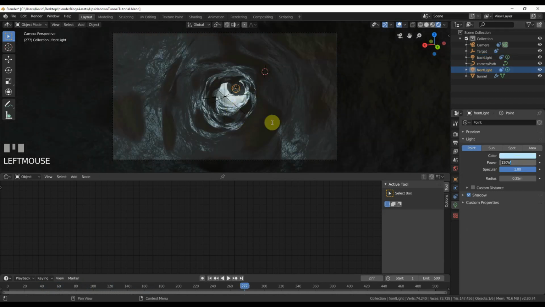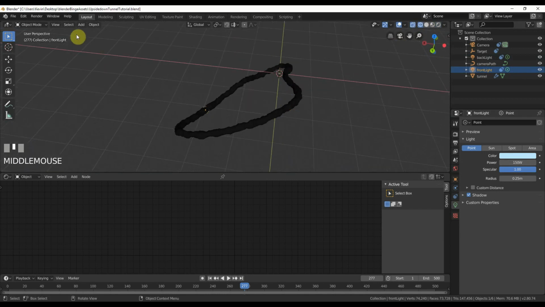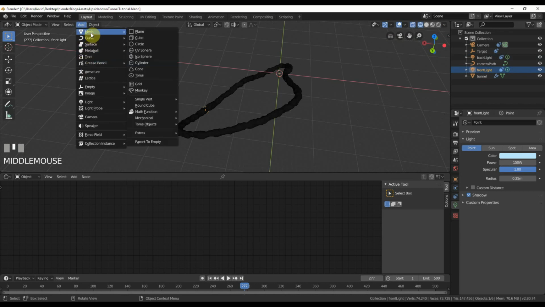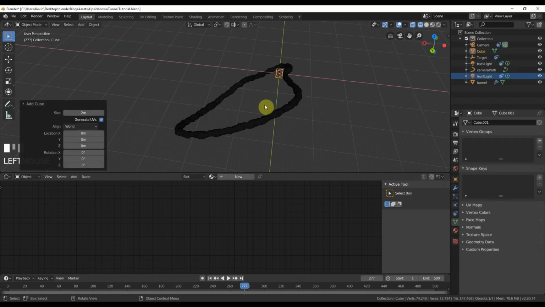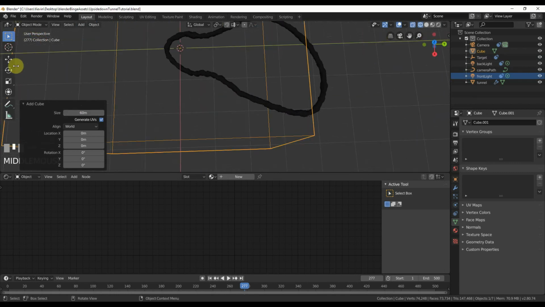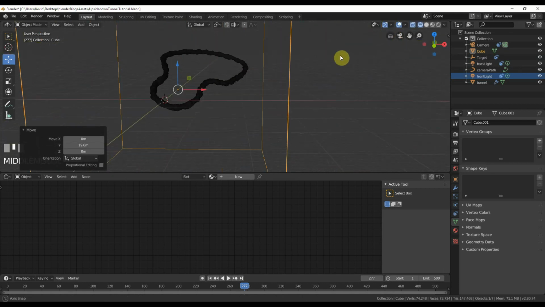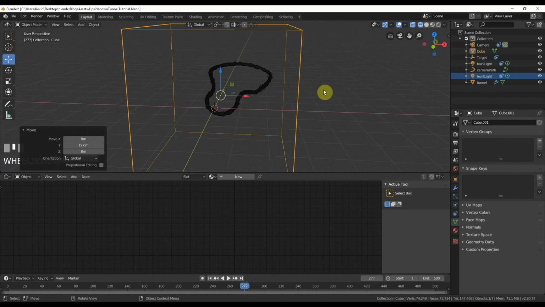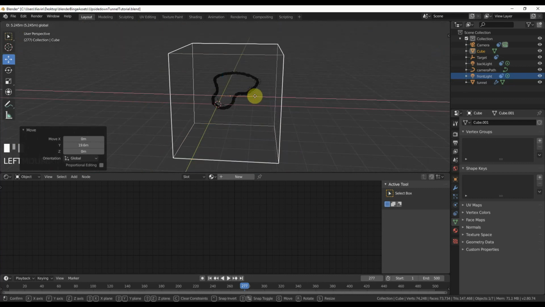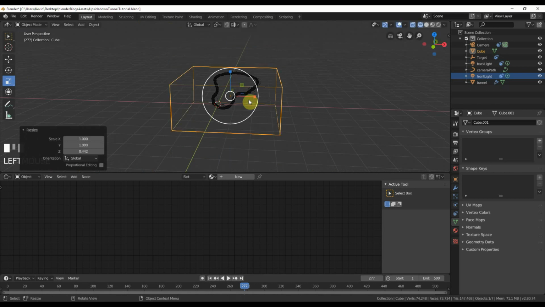So now let's add some fog. To do that, I'm just going to turn on wireframe here. I'm going to add a cube. So add, mesh, cube. This will be like 60. That's pretty good. It surrounds the whole thing. Okay, I'll just move it over a little bit. Covers the whole thing. Yep, completely surrounded. I'm not going to worry too much about getting super accurate with this. Then I'll scale it down a little bit.